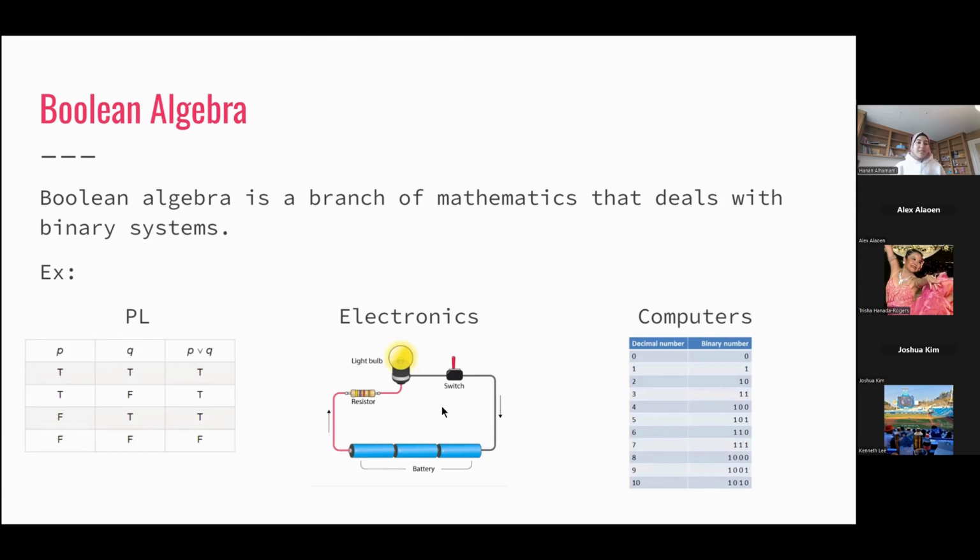Boolean algebra is a branch of mathematics that deals with binary systems, and we have some systems that are binary, for example, PL, electronics, and computers. And here we have examples of what each of them use as their language. For PL, we use truths and falses. This is an example of a truth table for a disjunction, but I wanted you to see what language we use. It's either true or false.